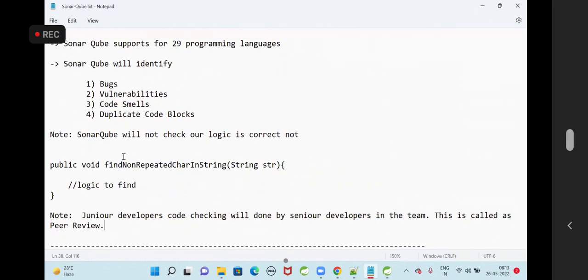Sonar Cube is used to check the coding standards. Peer review is nothing but manually they are going to see your code and understand it. Does peer review happen with any tool? No, peer review is a manual process. Whatever code you write, you push to the repository. The senior developer will go to the repository, see the code you have implemented, and check how you are writing that logic.